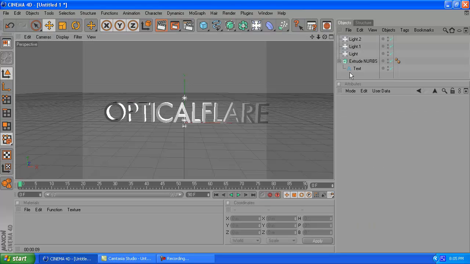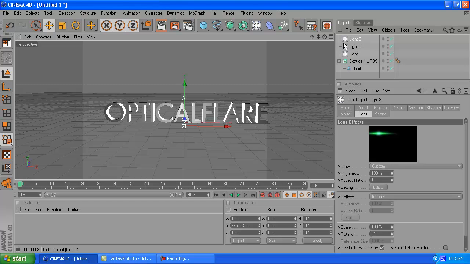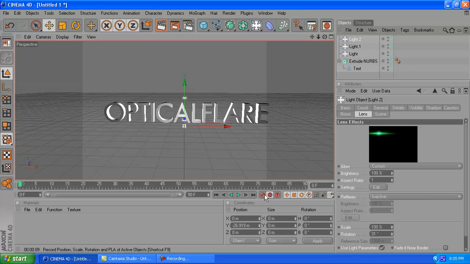So I'm just going to show you a little bit of keyframing on this. Click on the light 2. Click on your auto keyframing button down here. It's a little red button. And then add a keyframe. Then drag the keyframe bar all the way to 90. And then you can drag this light to the left a little bit, like that.